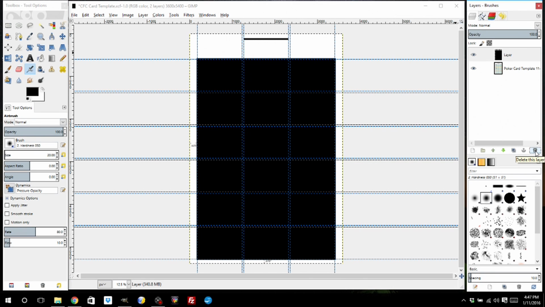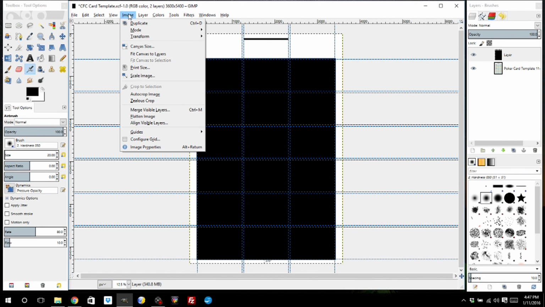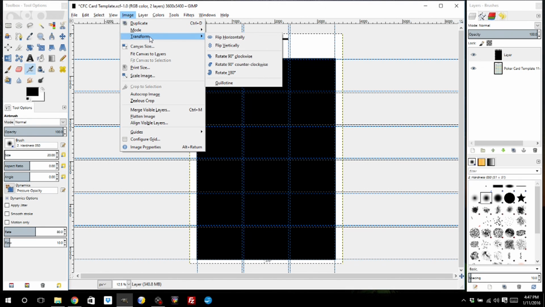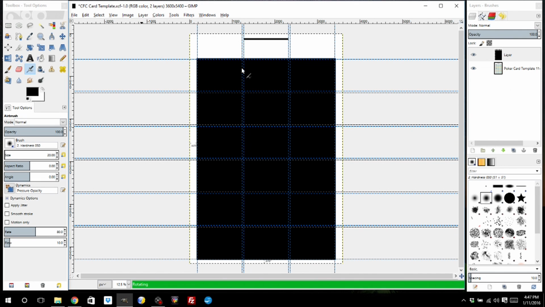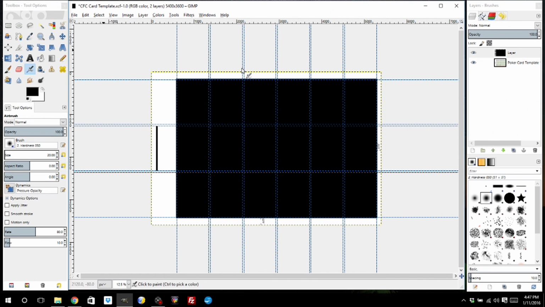When you open this file, this right here is exactly what you're going to see. So to make this as easy as you possibly can, the first step I want you to do is click on Image, then click on Transform, and rotate 90 degrees counterclockwise. What that'll do is turn it to the left so that you can see it in this way.